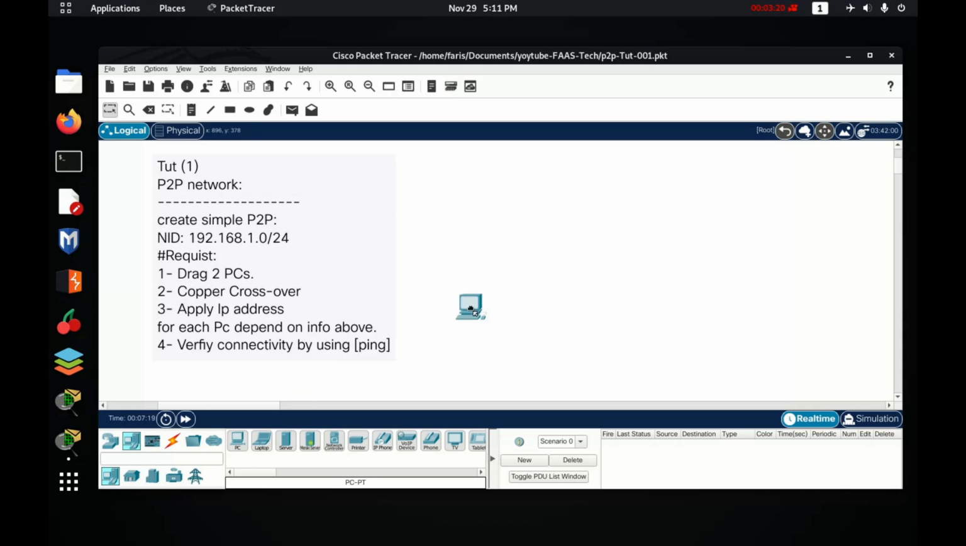We need two PCs. Drag. This is the first PC, and we need another one. This is PC2. Great. Now we have created, or dragged, two PCs, PC0 and PC1. Move to the second request.